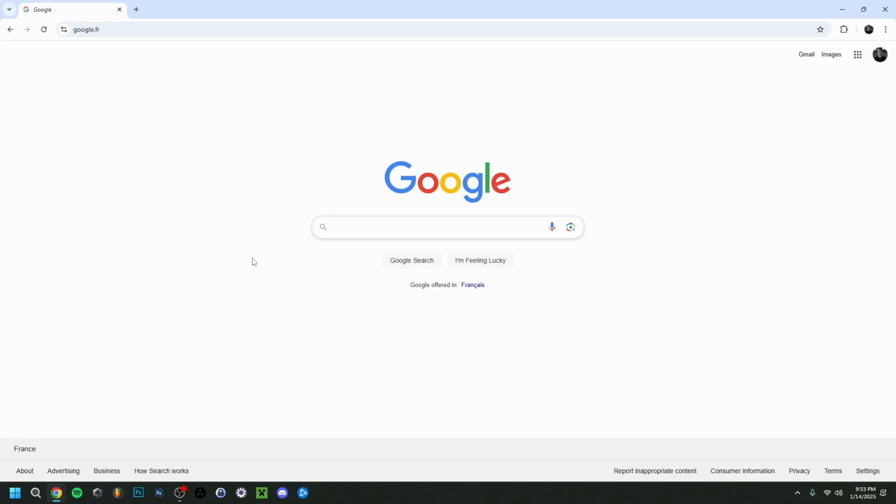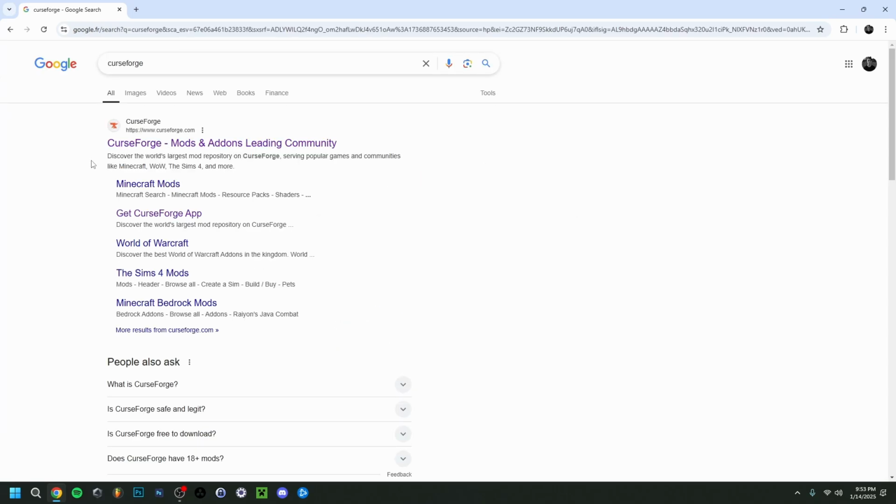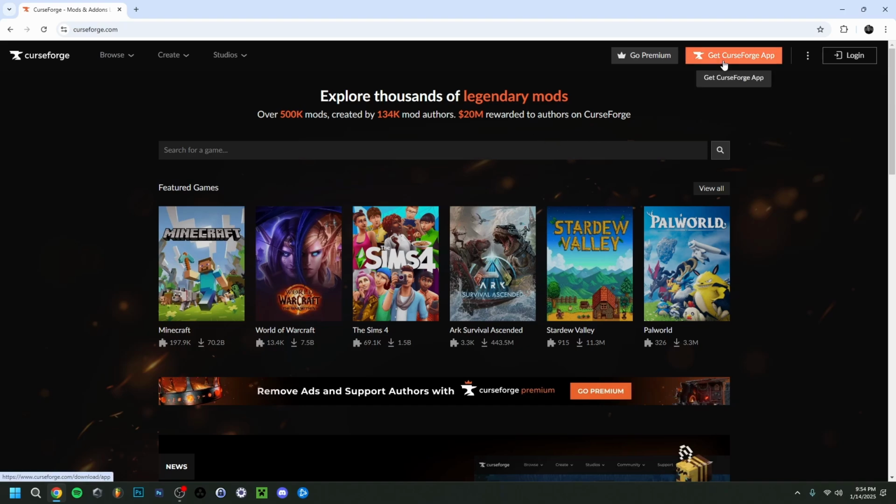So I'm going to jump right in here. I'm going to type CurseForge. There you go, so you want to make sure you go to the first one right here, the CurseForge.com. Up here in the right corner, you want to click on Get CurseForge App.